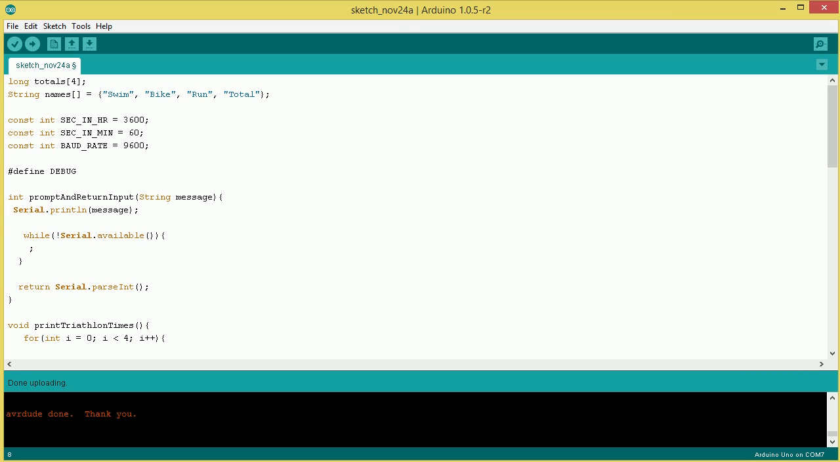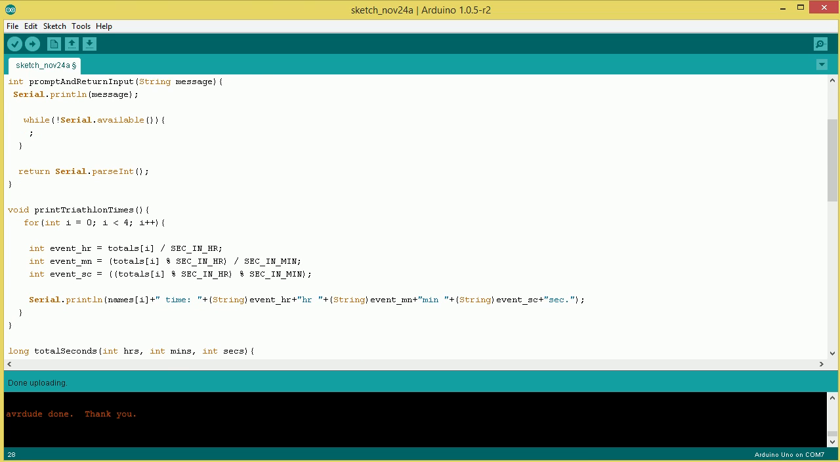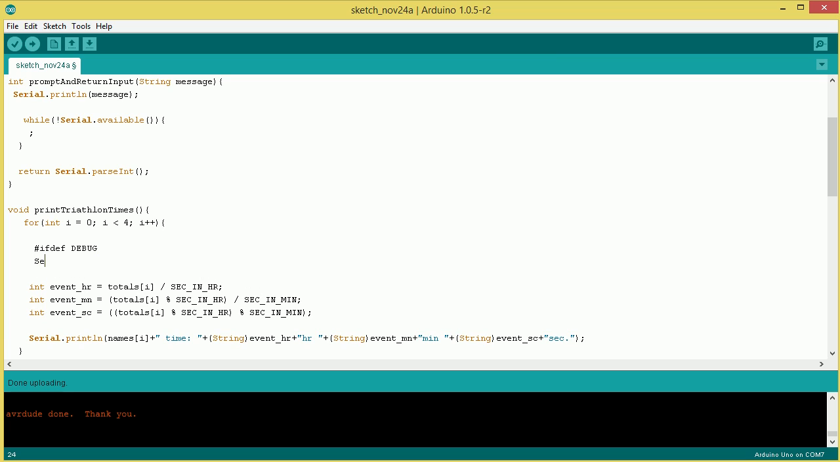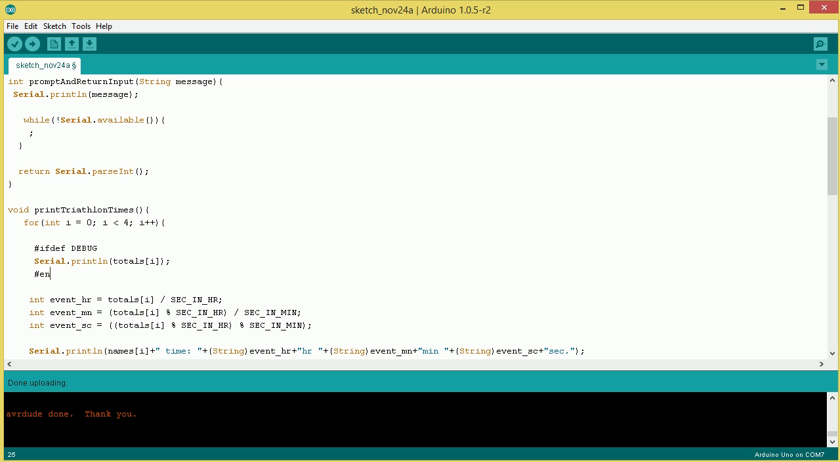I'll give an example. What's a good example? The triathlon times. Good debug information might be to print out the total number of seconds before we do all of our calculations on that number. That means that we could check whether the maths had been done correctly. So if we type hash ifdef DEBUG, and put in Serial.println totalS, let me just make sure that compiles. It does, yes.